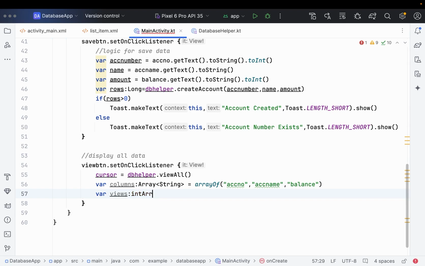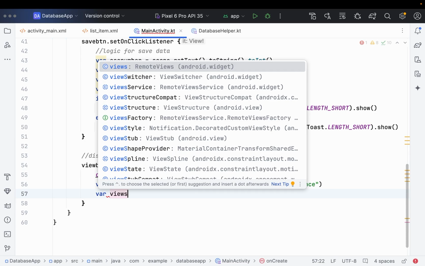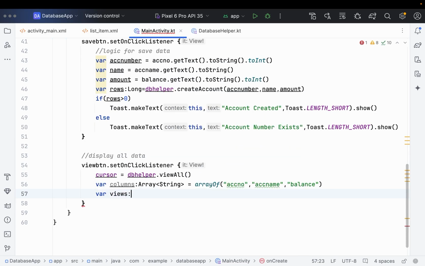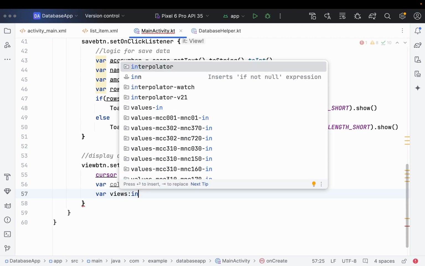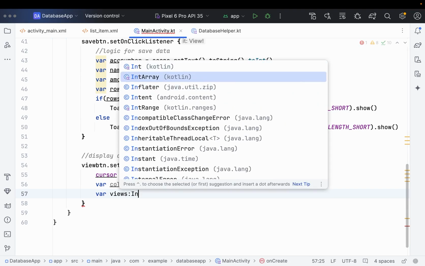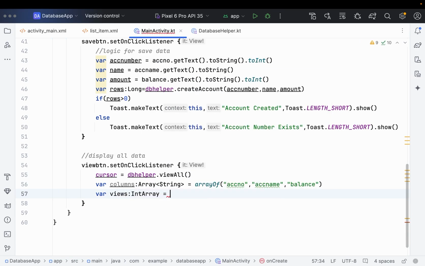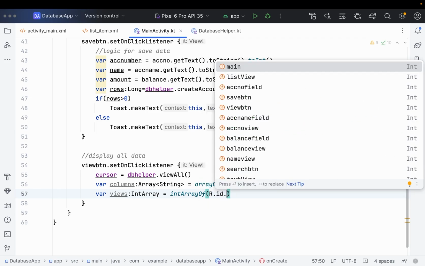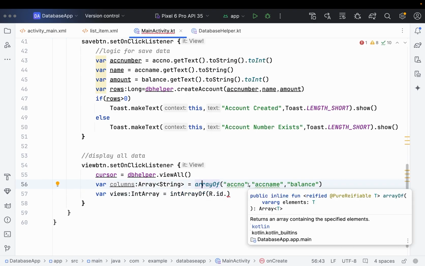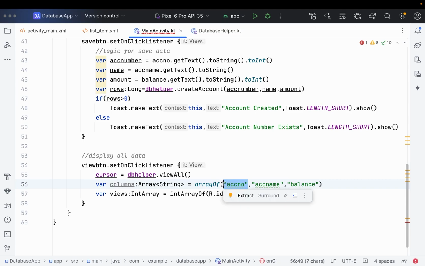So we have to create views: val views = intArrayOf. Okay, so it's a format of int array, and here we can create an int array. The first one is R.id. The first one, I want to display the account number, right? So the first one we are going to take is the account name. Okay, so we can just keep this account number here.